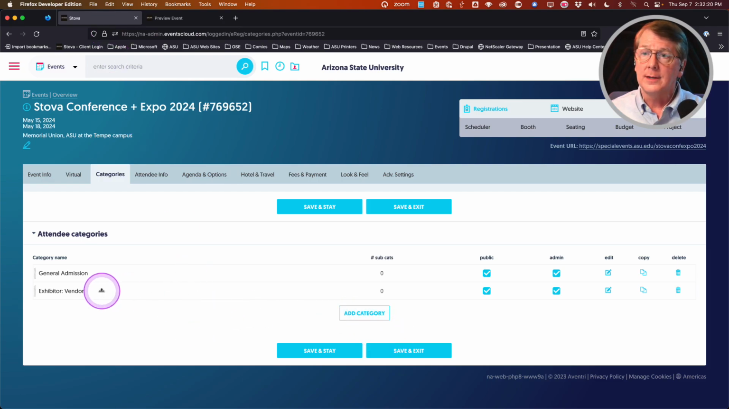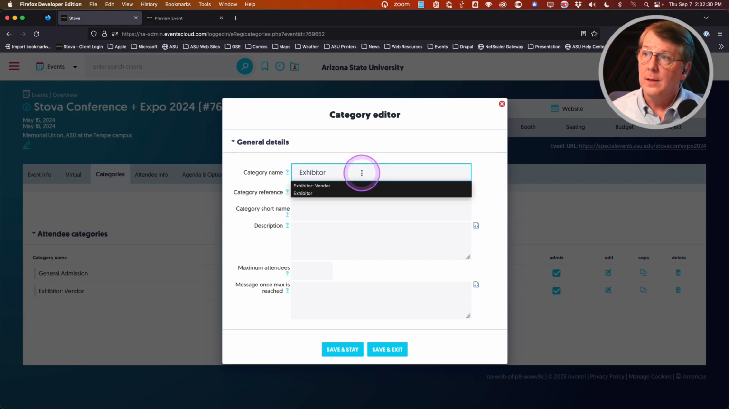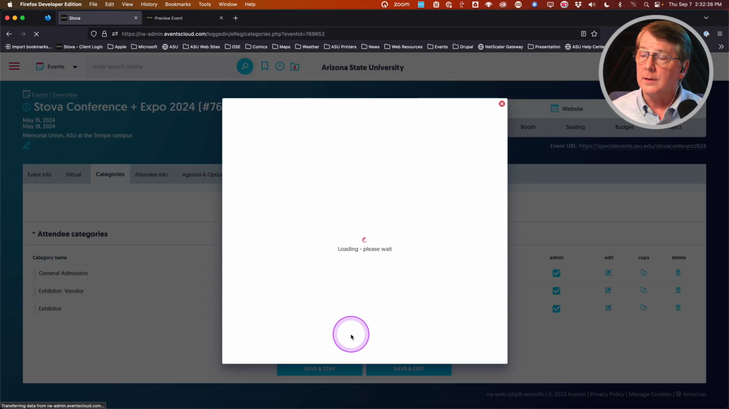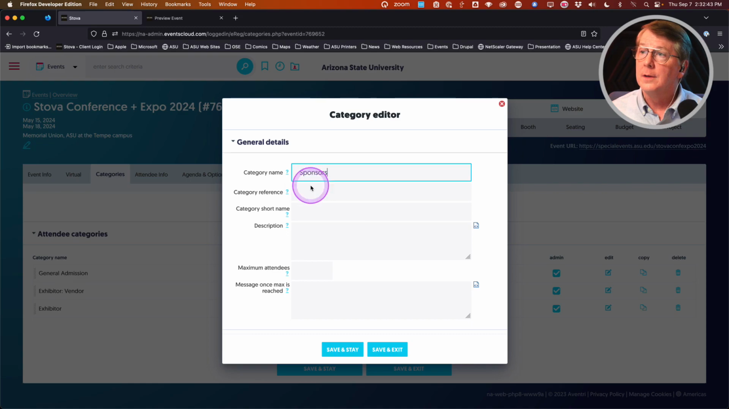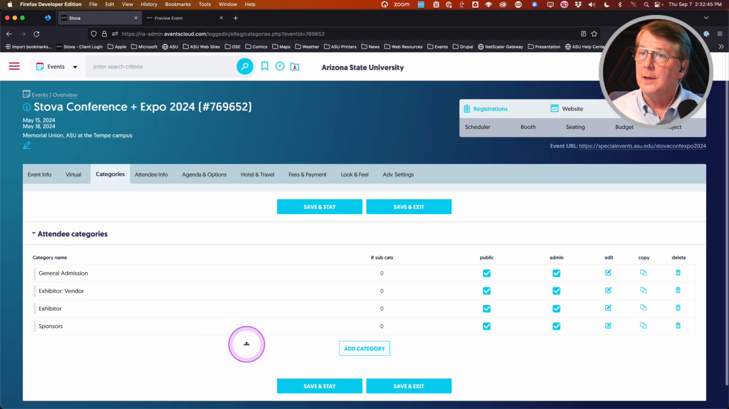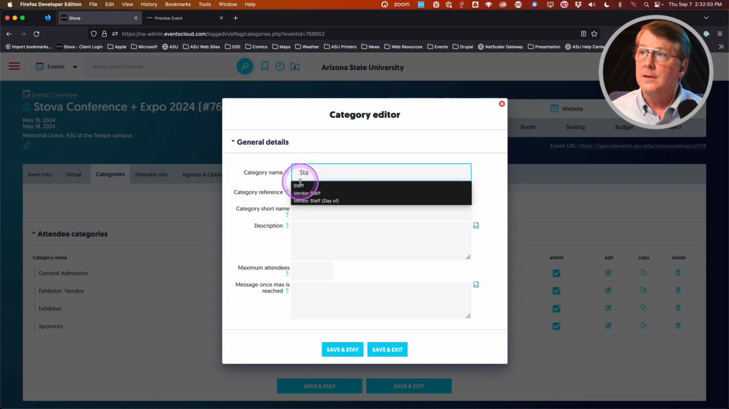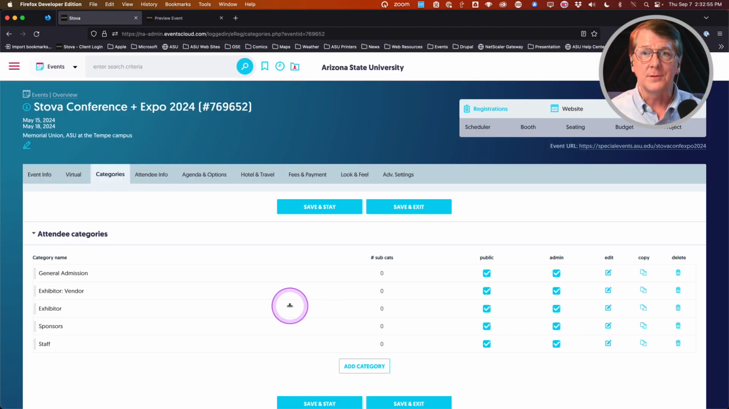You can create more categories either by clicking Add Category, or you can also clone other categories. And I'm going to do one for my sponsors. And I'm going to do one just for my event staff. See, I've got a lot of things popping up here as pre-populated.